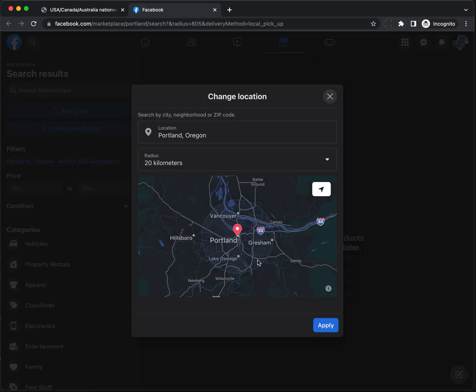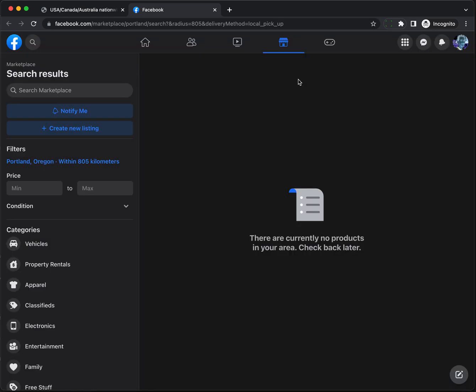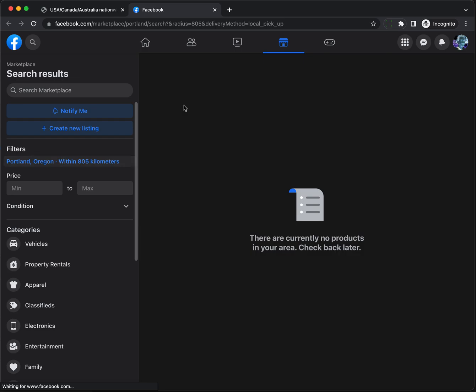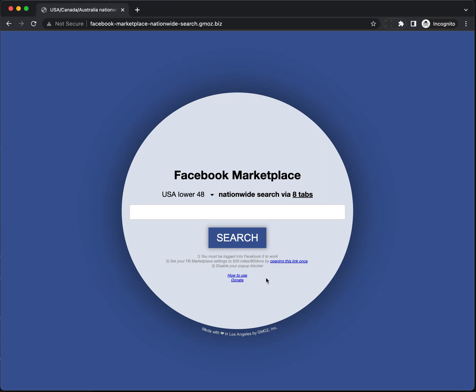It's not available as an option, so do not update. Just leave it as is. Now you can search up to 805 kilometers on Facebook Marketplace. So make sure you have your pop-up blocker disabled, and now you can make any search.